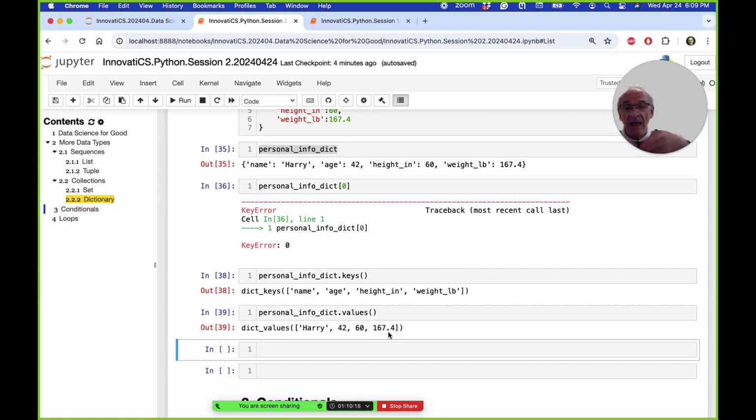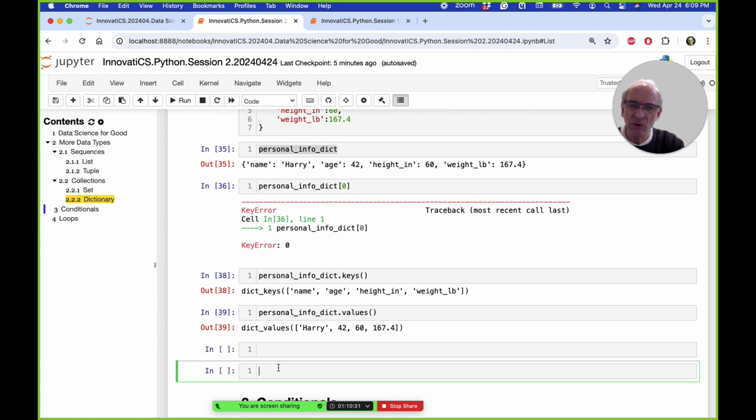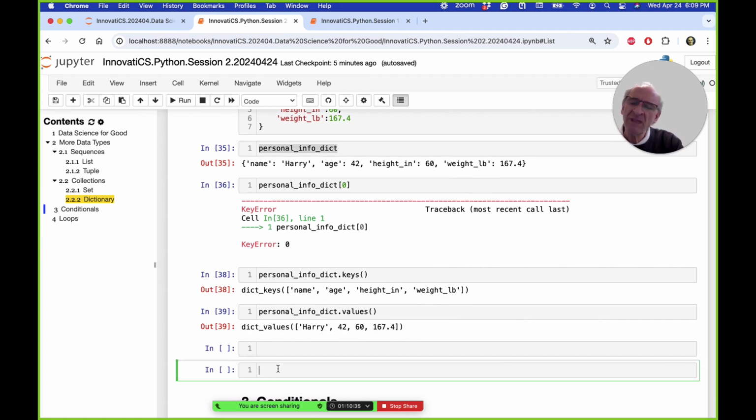And it says there's no key of 0. That is true. The keys are name, age, height inch, weight pound. You can only talk to those things. So I said, give me 0. So like, wait, you mean you can talk to name? You can talk to age? You can talk to height inch? Yeah, let's talk to that.